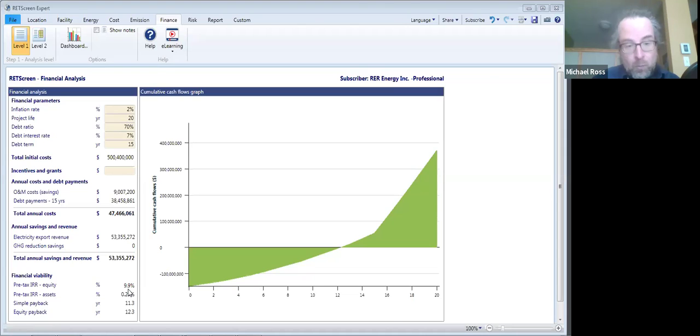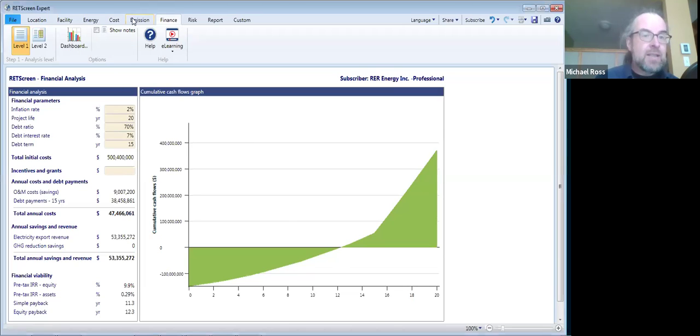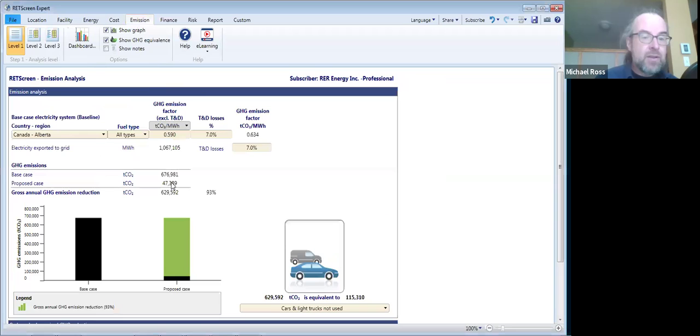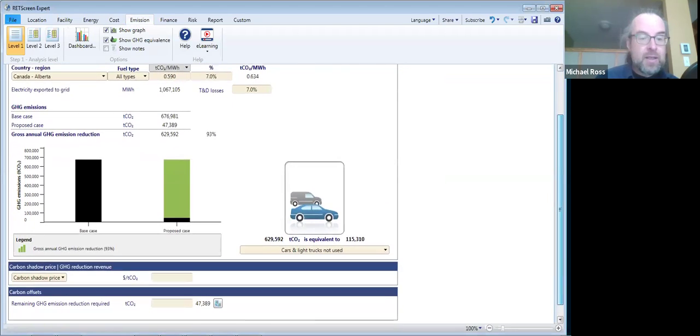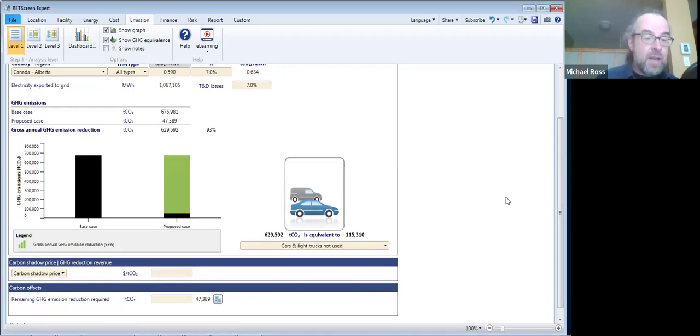So one thing we might think about is whether we've missed any revenue streams. And I would argue that we have, right? Going back to the emissions page, we got 630,000 tons of GHG emissions reductions per year. Presumably someone's going to pay us for that. So let's put a price on that. Let's assume that the GHG reduction credit rate is $65 per ton.